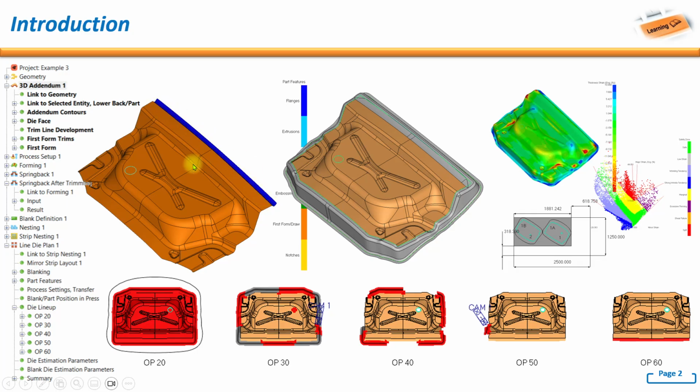And then after this, I try to unbend or unfold this flange and then create the 3D addendum. After I create the addendum, then I go to validate the product design. For example, to find the thickness, the thickening and also thinning effect and so on. And validate the product itself using FLD or forming limit diagram and then goes into nesting. And finally, I create the operation starting to OP20, 30, 40, 50 and 60. So at the end, it will create a costing simulation.